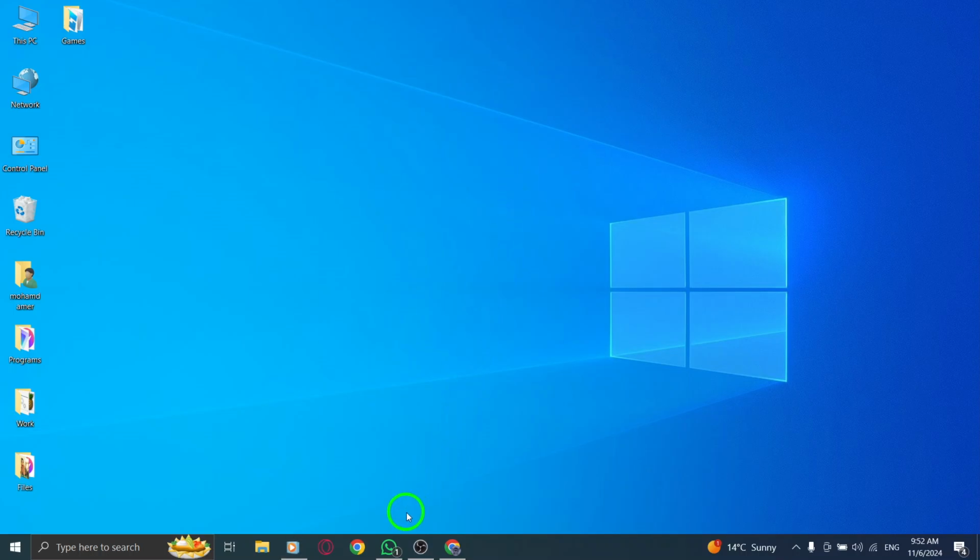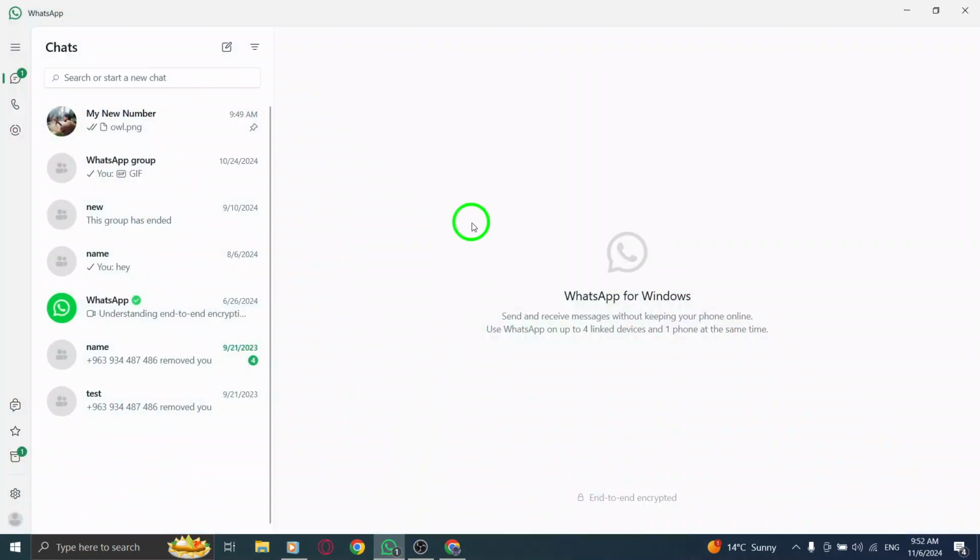First, open the WhatsApp app on your PC. If you haven't already logged in, you'll need to scan the QR code with your mobile device to connect.